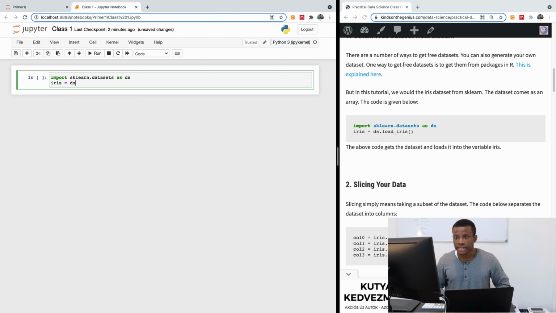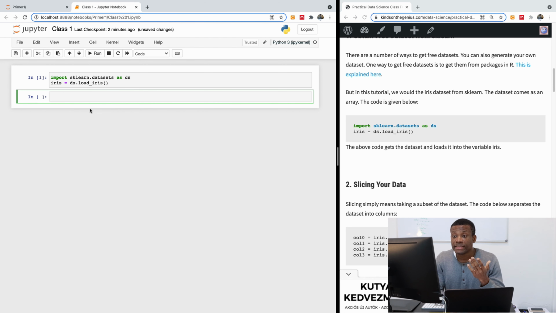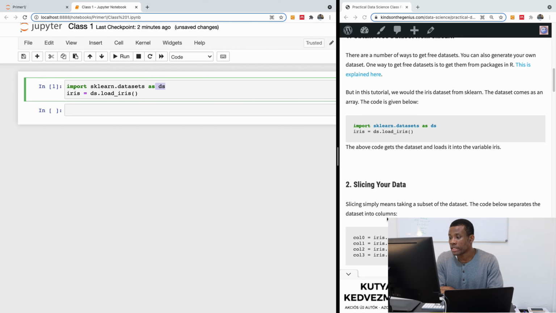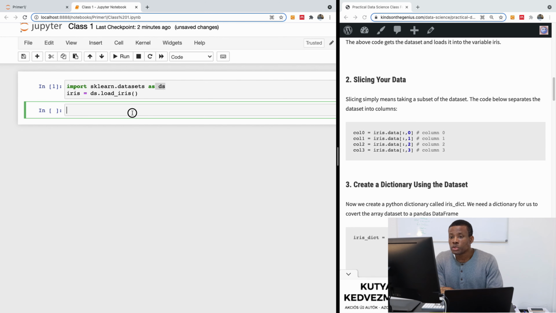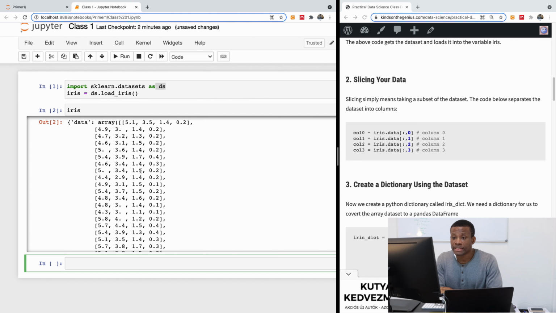So Iris is equal to ds.load Iris. So what is happening here is that we are getting a free data set from sklearn. ds is sklearn.dataset. When you say ds.load Iris, it's going to load this free data set onto a variable called Iris. Now, what you want to do is to view your data set. So I can say Iris, and it shows me what this data set is all about.